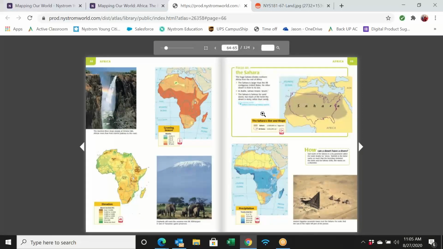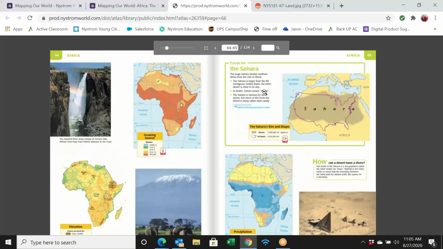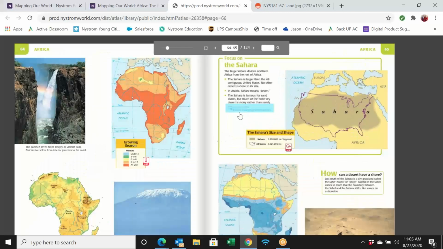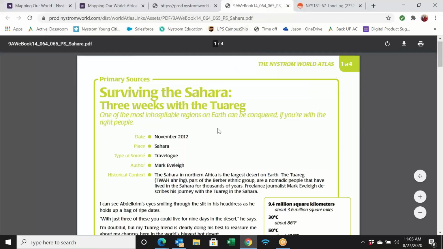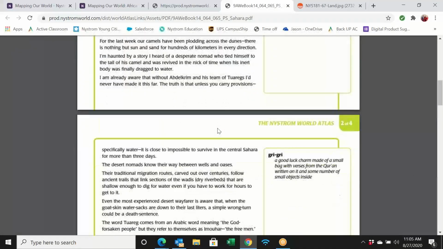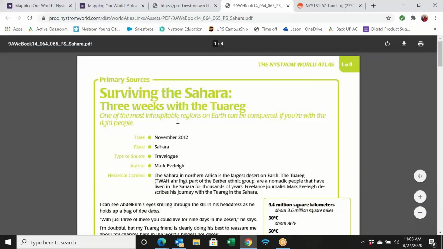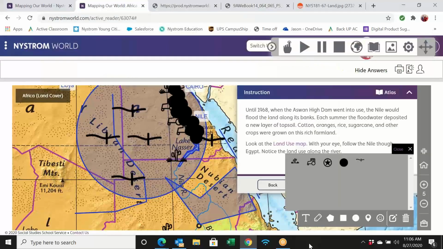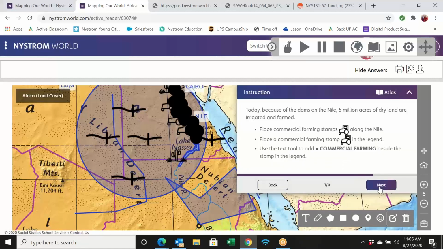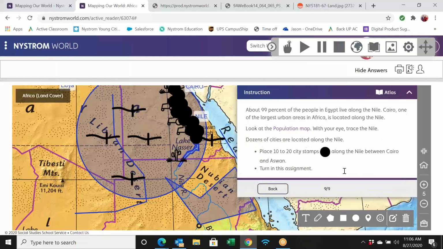So this one is focused on the Sahara, and so you'll notice there's all this extra information. There's even some cool little ebook extras in here too. So you can click on this, and it's going to pull up a great primary source document in here that the students will read through. So 3 weeks, I'm not even going to try to pronounce that, in the Sahara. Let's just say that. All right, so we've got all of this in here, and the students are going to work through this assignment. And in the student view, the kids will have a turn in button. And so they simply click on the turn in.